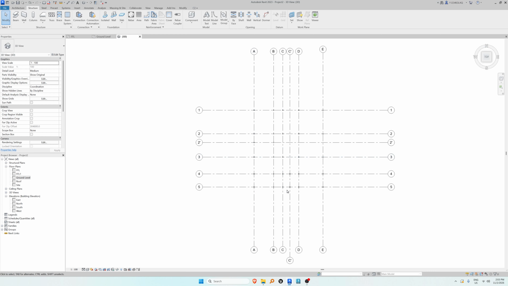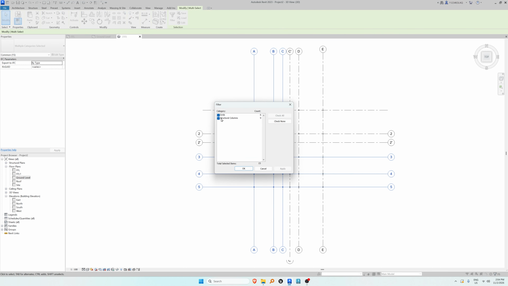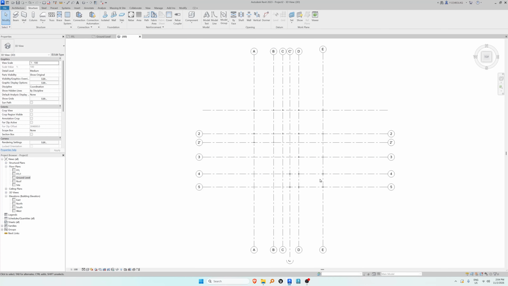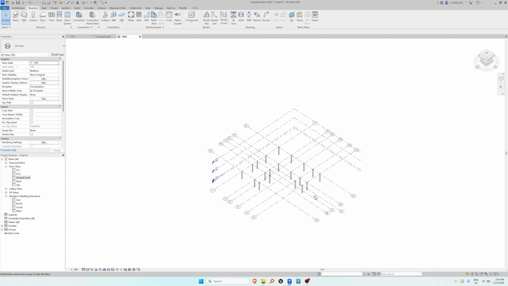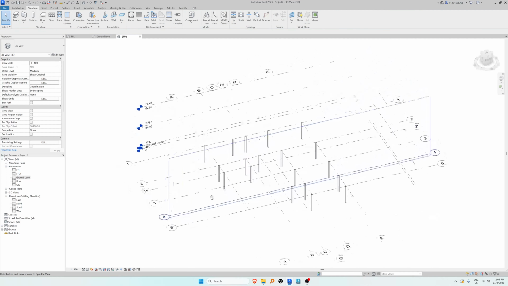So let's delete a few columns. Select all of these. Then you will click filter. From filter, you want to uncheck grids, so only structural columns. You're going to click OK, and then you're going to click delete. So we have all of these extra ones deleted. If you look at your 3D, you should have something like this. Even this column is an extra column, so we can always delete it. So you have all of these as columns.